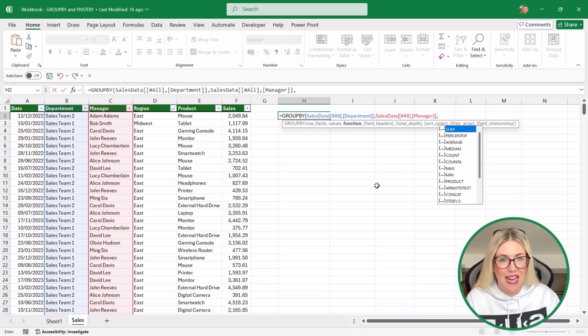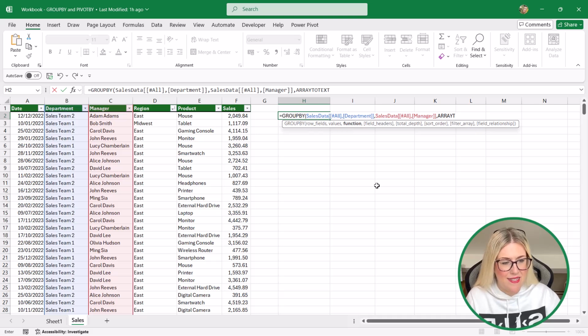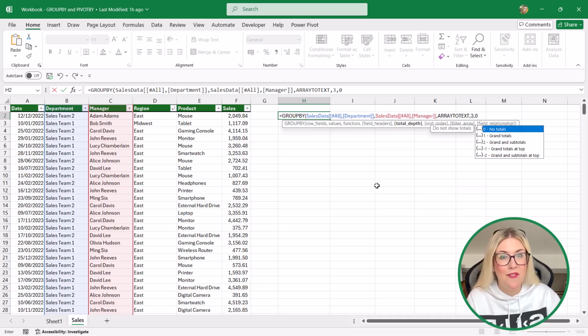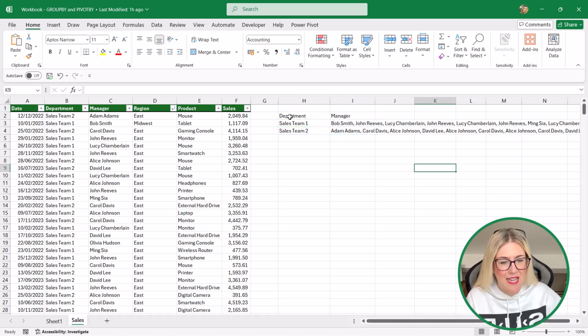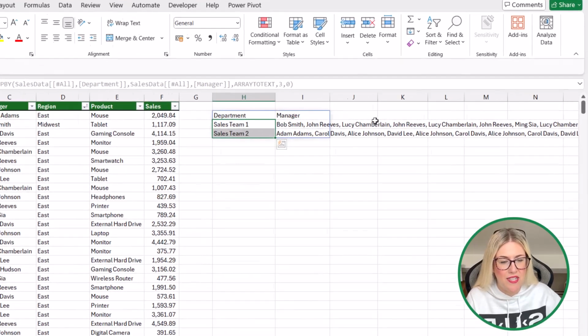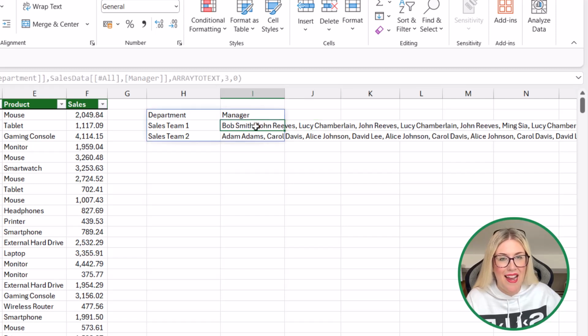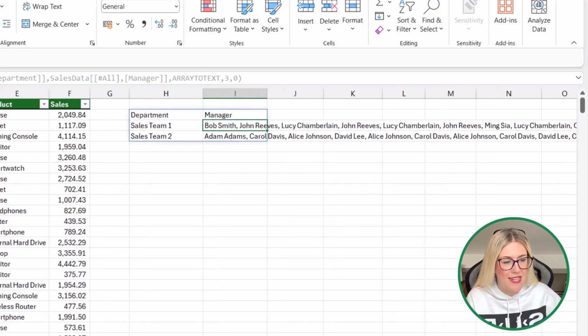I can then choose the aggregation that I want to use, and this is where we would use ARRAYTOTEXT, comma. I'm going to show my field headers. We want a 3 in there, and then I can choose if I want totals or not. So I'm going to say no totals because we don't have any numeric values. Let's close the bracket, hit enter, and that's exactly what we get. We get the 2 departments, sales team 1 and 2, and we get the managers. However, notice something just here. We have duplicates. For sales team 1, we've got Lucy Chamberlain repeated twice, John Reeves repeated twice, and so on and so forth.